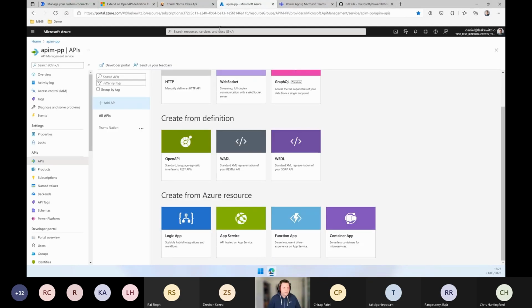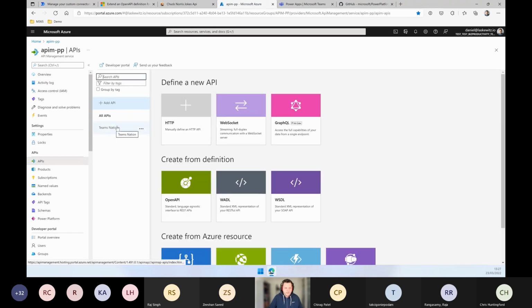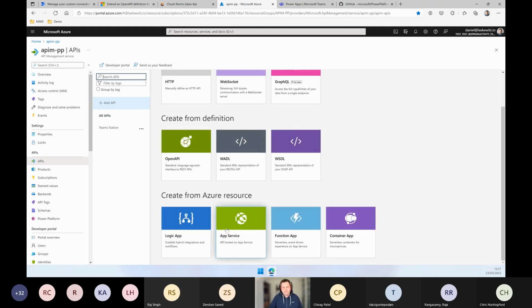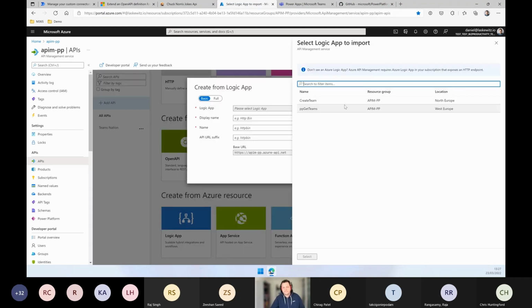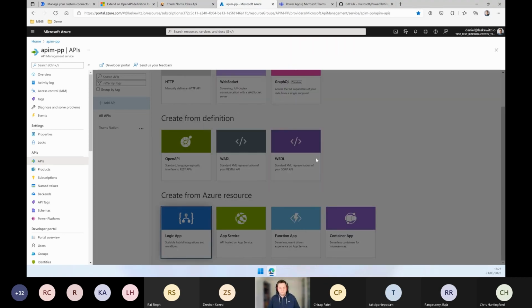Yeah, okay, good. So I'm currently in Azure. I have an API Management service running. I can select APIs here. I already created an API because of timing reasons, but you can easily create APIs from an Azure resource. For instance, you can create a logic app, select it from this list, and it will get added as an API to this list.